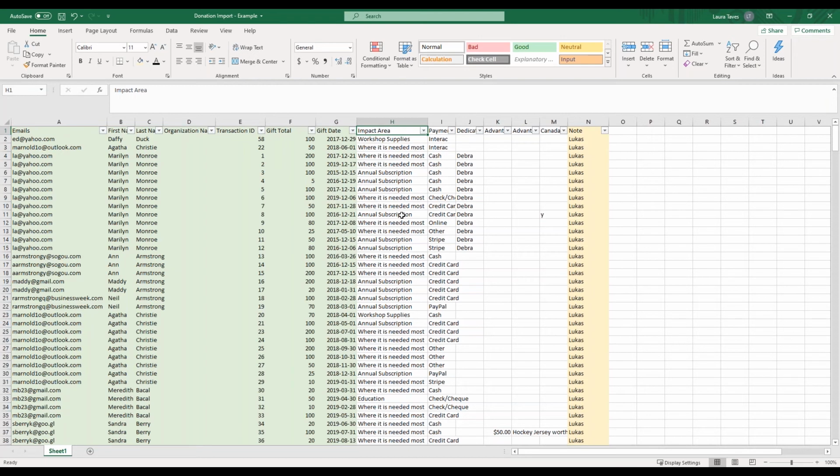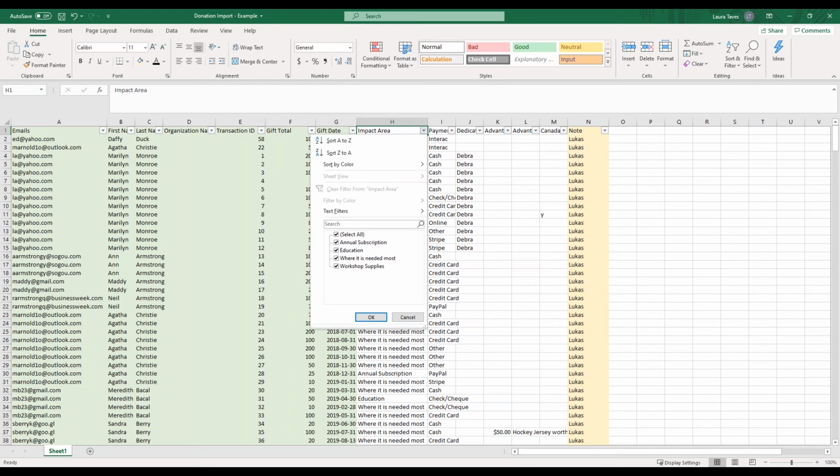Impact area. So yep, we had exactly impact areas. So we could go ahead. One thing that you want to check with impact areas and campaigns is Keela takes this very literally. So make sure all your spelling matches up perfectly.